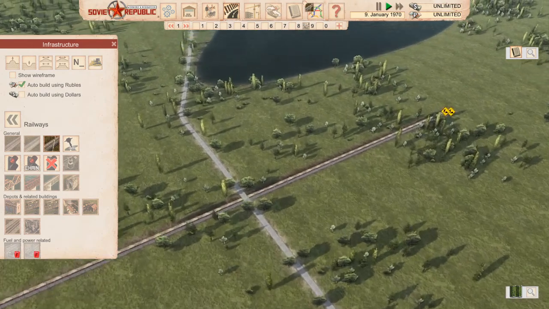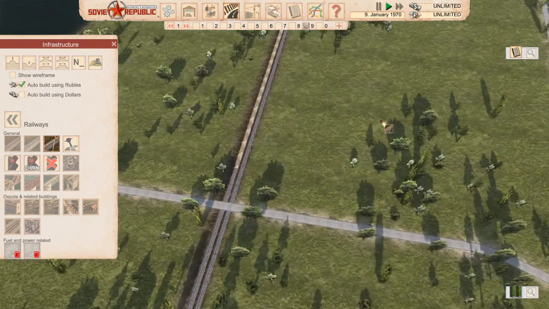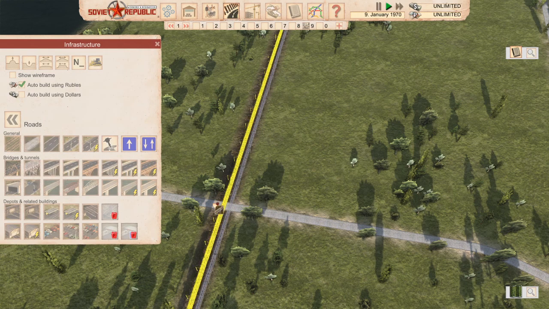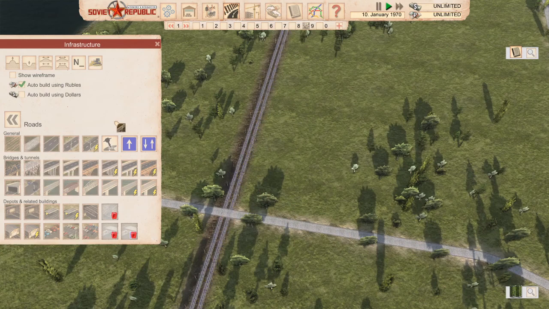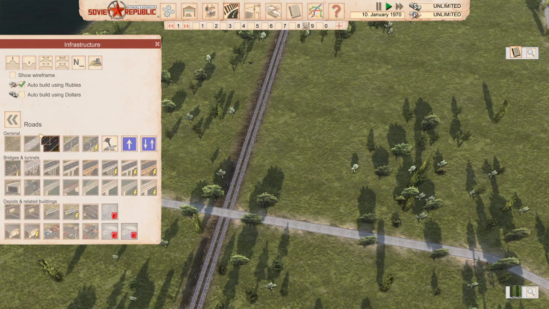Now, another thing I'm going to show you here quickly is how you can build a tram boulevard. Since in this game the only way to build tram lines is by placing the electrified railway, there's no actual road with a tram track on it, so you have to create it yourself. In order to create a boulevard with trams in the middle, like you see in a lot of Eastern European cities, all you have to do is go into your infrastructure tab here, into the roads, and then select build asphalt road.